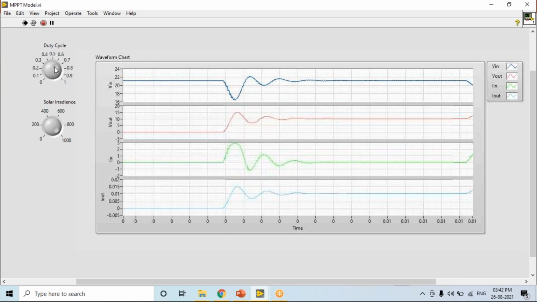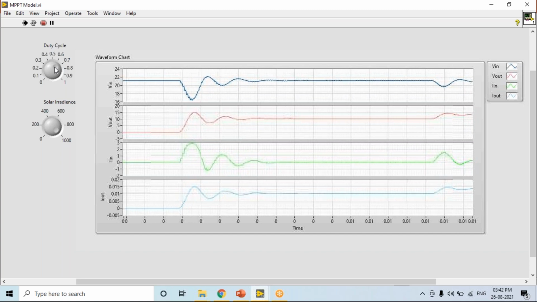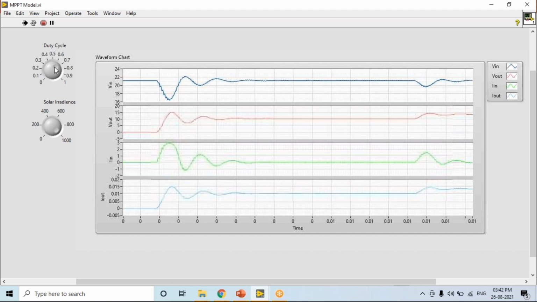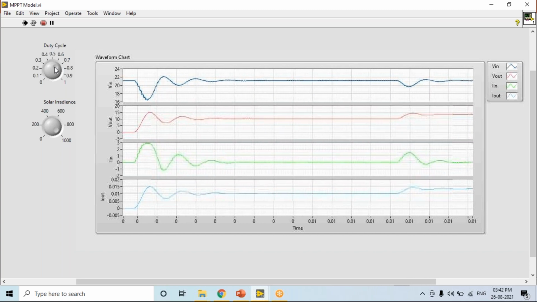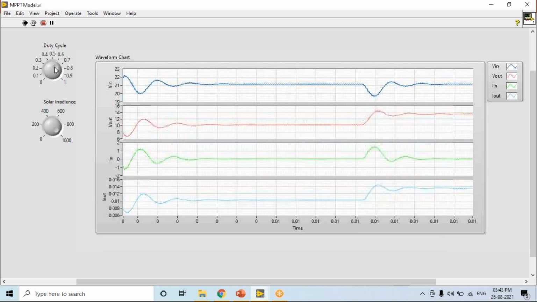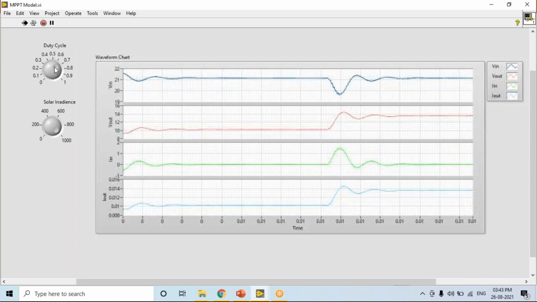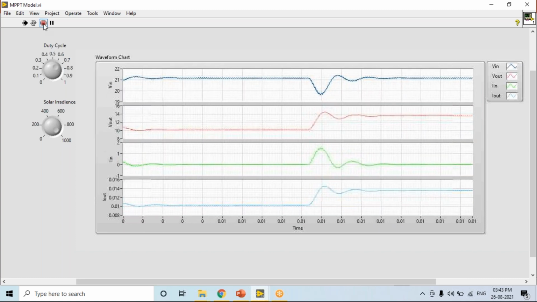So we have to change the duty cycle to adjust the output voltage. That's how a normal buck converter also works, which is proper. But we can make this closed loop, of course, obviously.